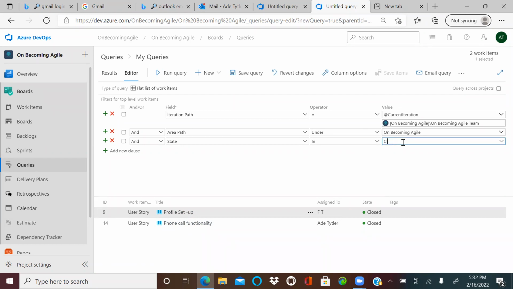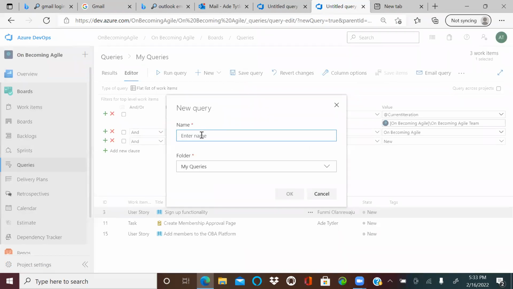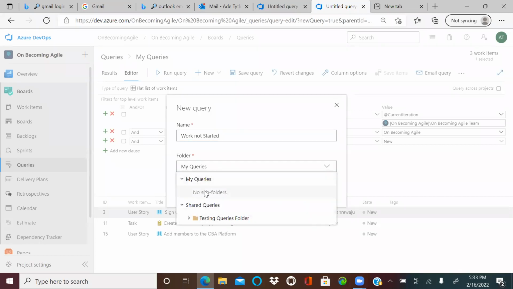If I want it to be in new, I can change this and then run the query. You see that it only pulled those 3 that are still in new. So these are all of the ways that you can modify your query. And you can go ahead and save this query. You put your name and say, okay, work not started. So this way, you know that whatever is saying work not started means it's in the new state only.